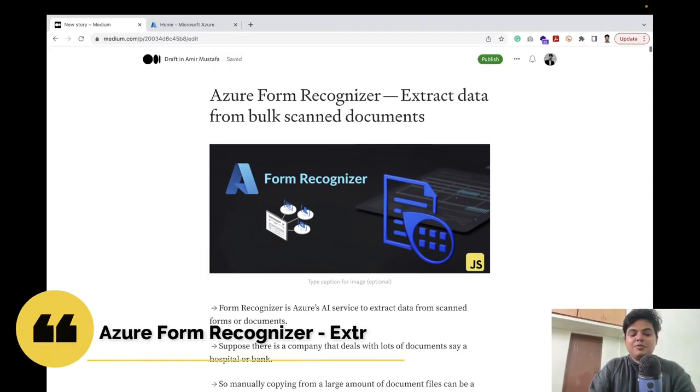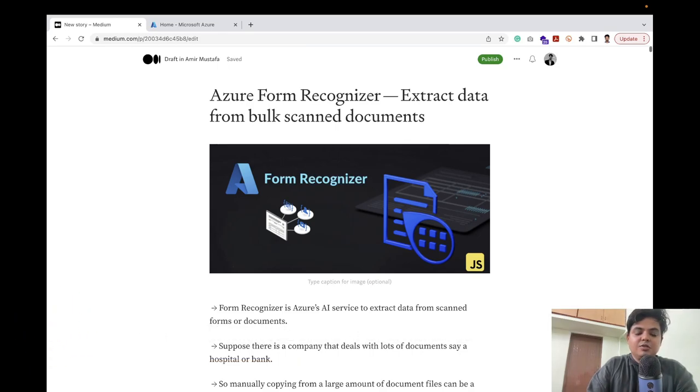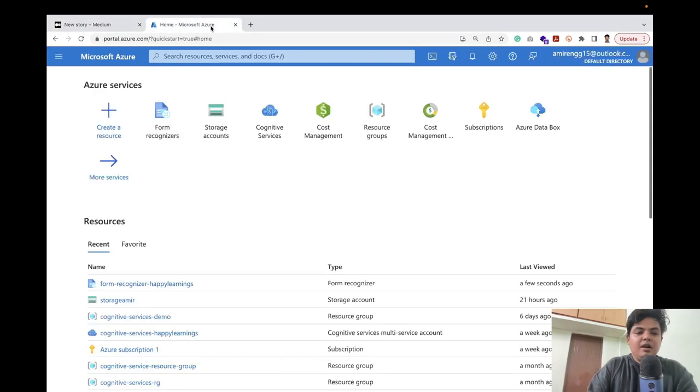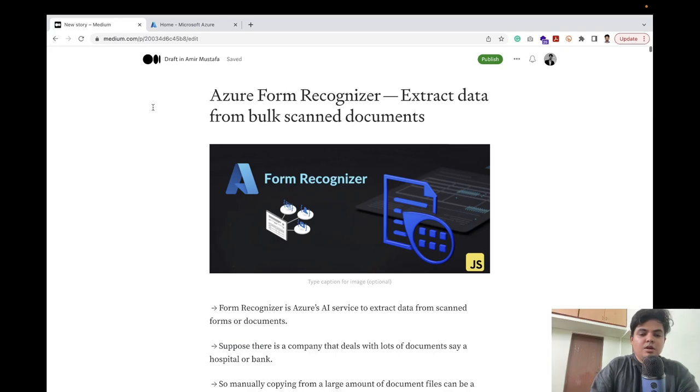This is Amir Mustafa, and today we'll be learning one of the most used AI services of Azure. It is called Form Recognizer. We'll be understanding each and every detail of the features offered by Form Recognizer, as well as implementing them in our cloud Azure portal. So let us start with this.